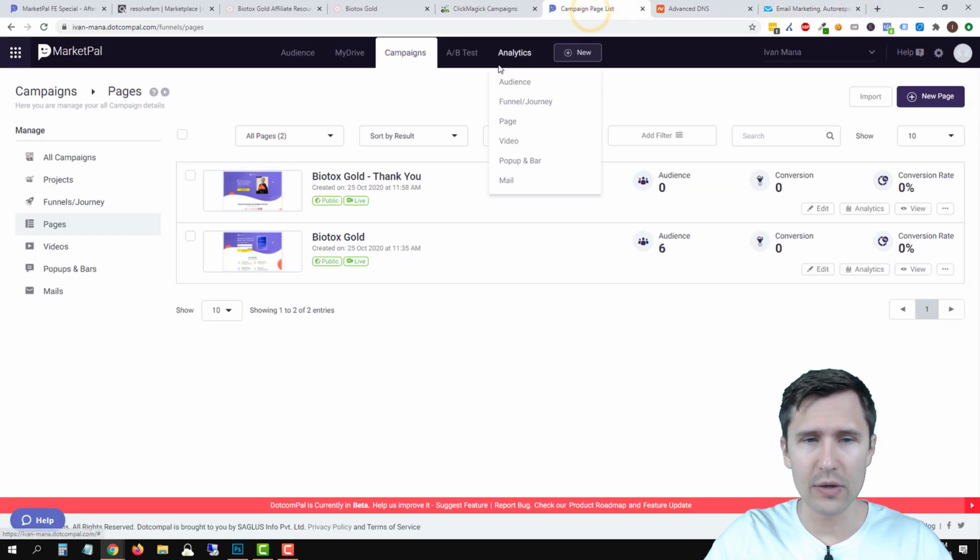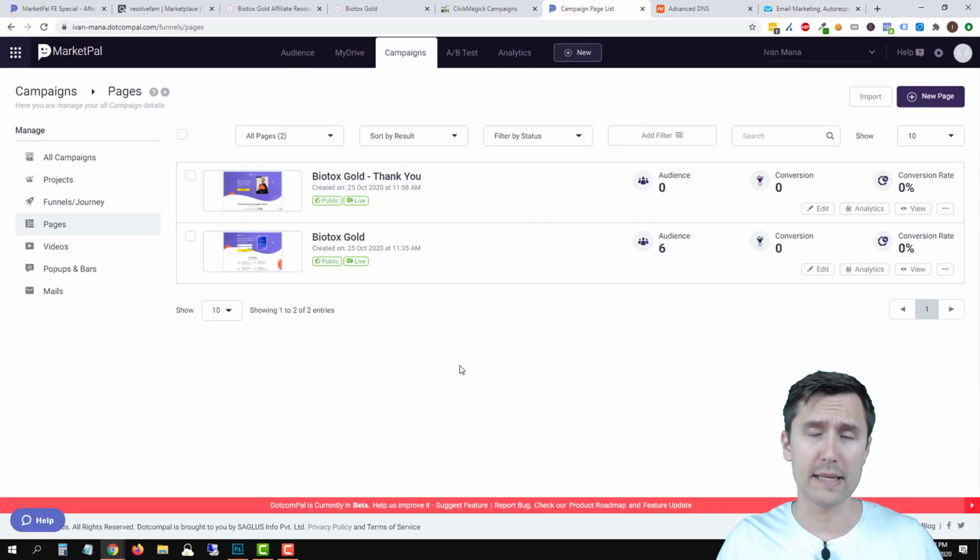The last thing we have to do is set up our autoresponder. So we're going to set up an autoresponder and integrate it. And that should be it with this whole ClickBank and MarketPal process.